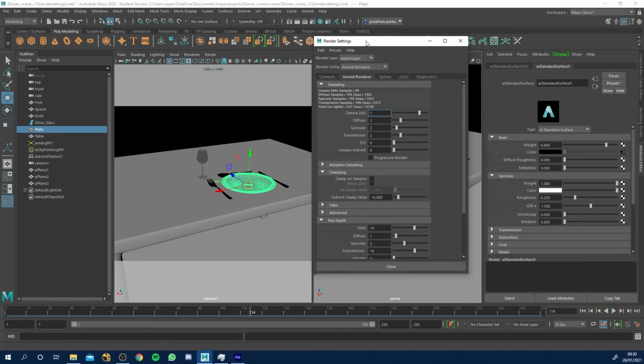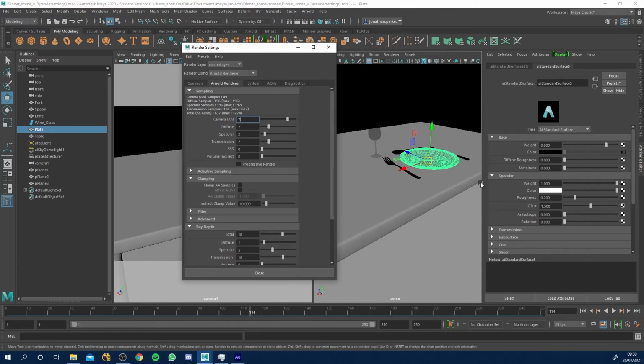But those were the two things I did to solve that: going into the material and putting the roughness up to 0.2, and putting the anti-aliasing up to 7. Bear in mind, as you increase the anti-aliasing, it increases everything below. Specular samples are on 392, but as I increase this to 8, it goes to 648. So you just have to bear that in mind. I made sure diffuse was on 2, spec was on 2, transmission 2, and these two can be on 0. And camera anti-aliasing I put to 7, and that helps get rid of that.